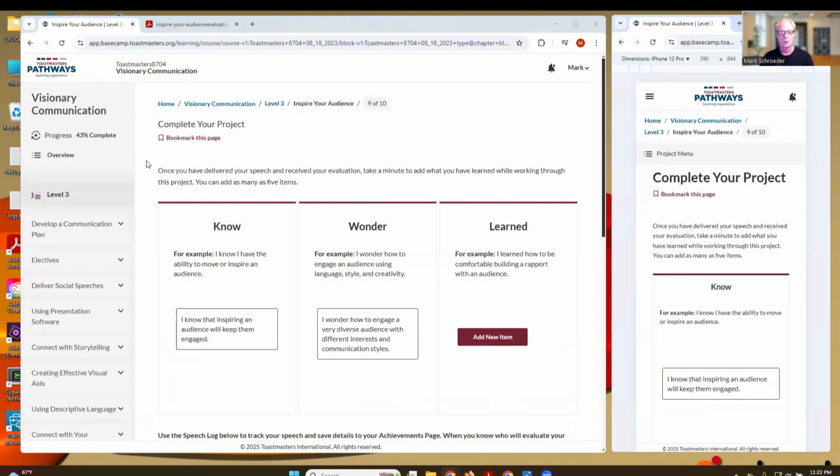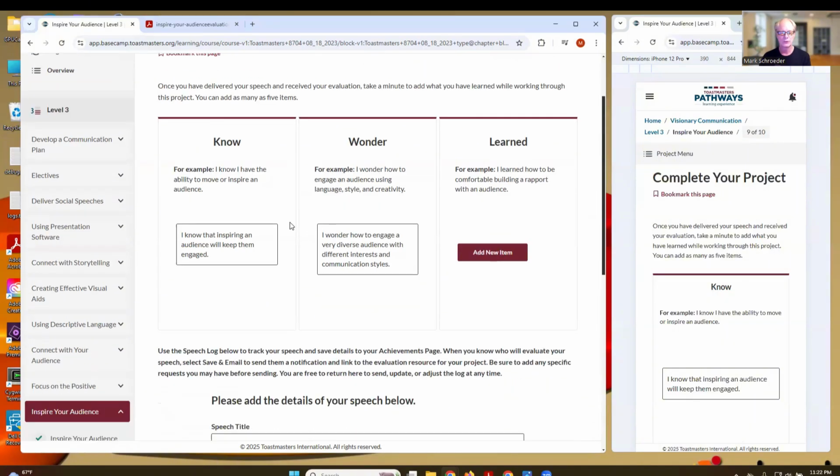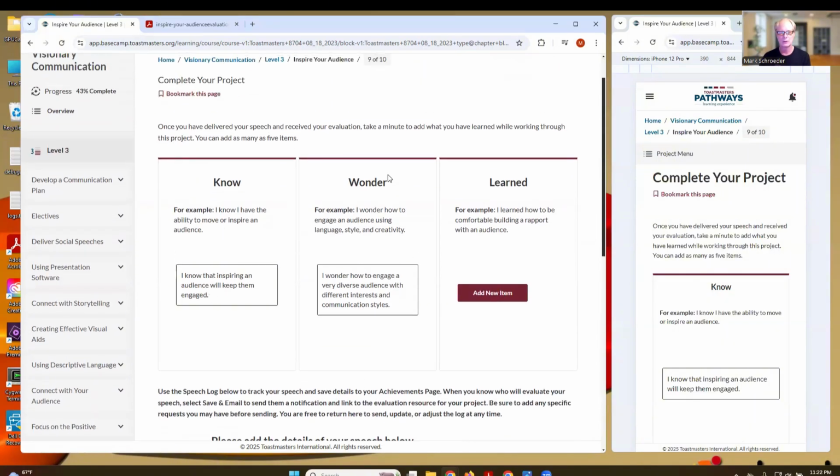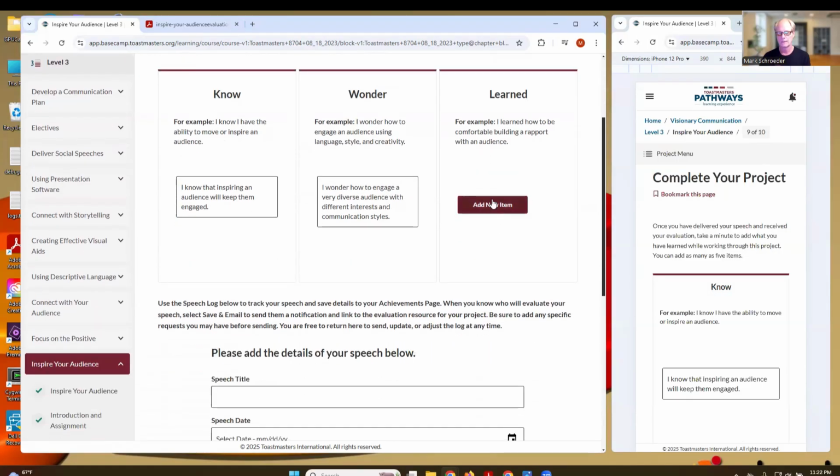All right. Once you have delivered your speech and received your evaluation, take a minute to add. So this basically, 9 of 10, is the point at which you have given the speech and you are supposed to come back and complete the project and get credit for it. And so then the question is, add what you've learned. So you have know, you have wonder, and what you learned.